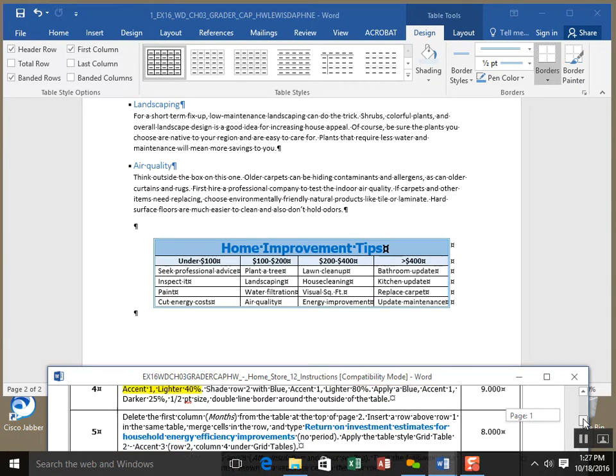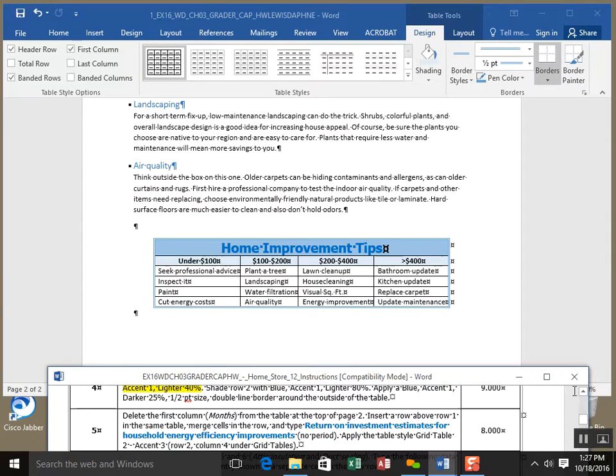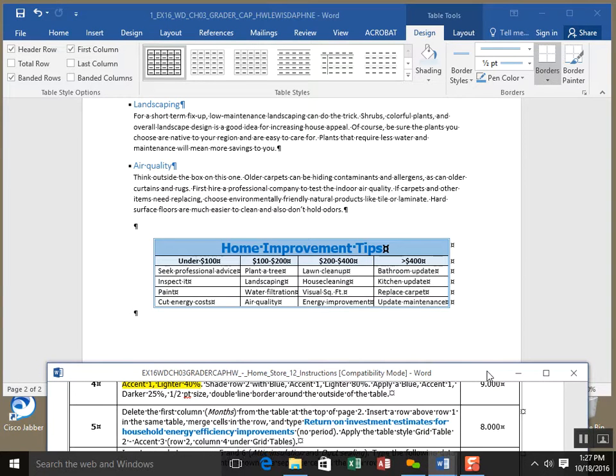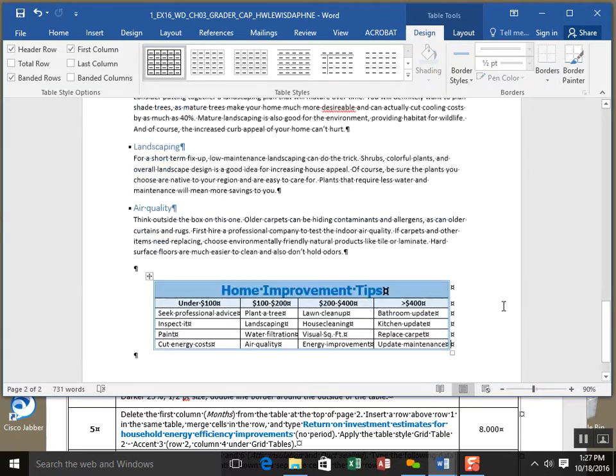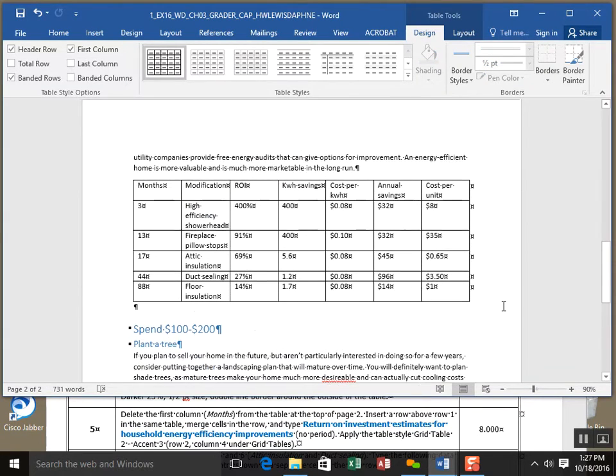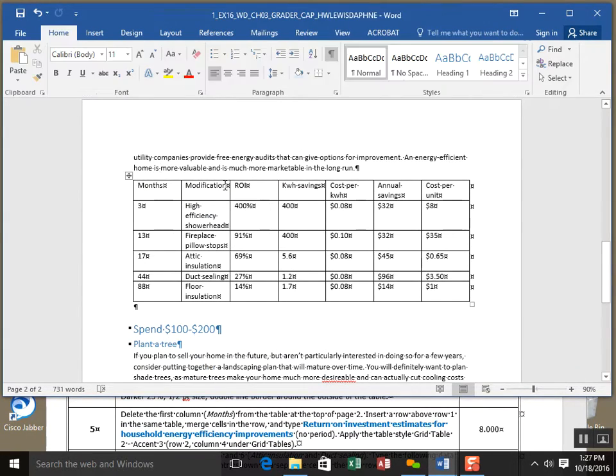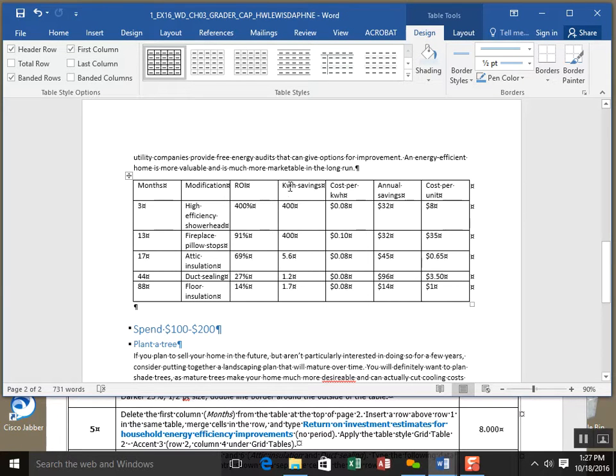And step 5 says the first thing we need to do is delete the first column in months. Okay, so we're going to go to the other table, from the table at the top of page 2. So we're at the bottom of page 2. Now we're going to move to the table that has months, modifications, ROI, kilowatts, costs, annual savings, and cost per unit.